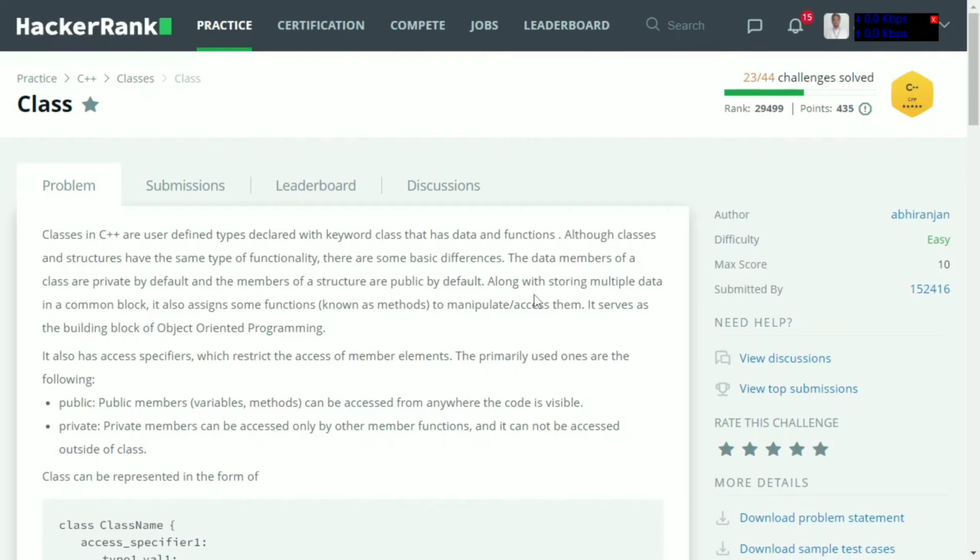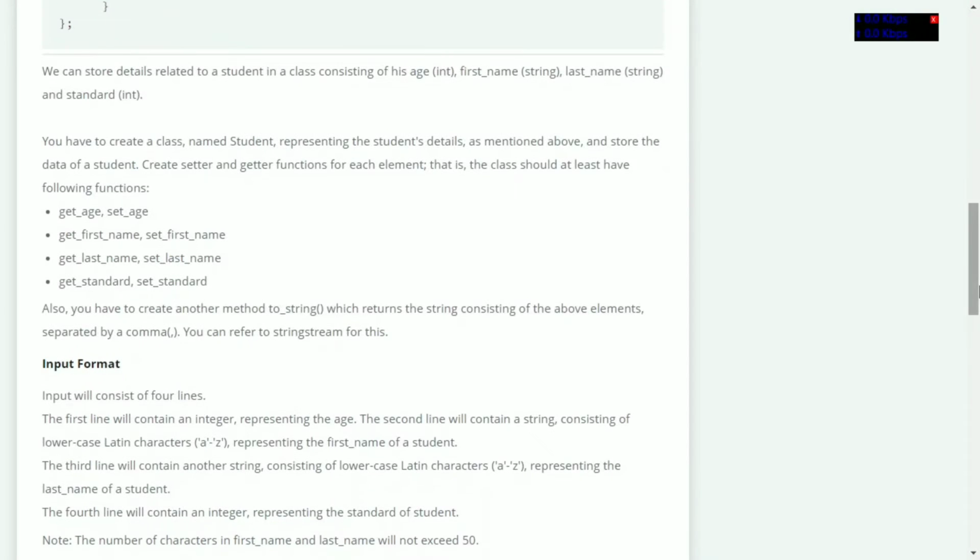Today we are going to solve our next problem, which is based on class. You can read different things from here about class. So for that I am going to the input format.